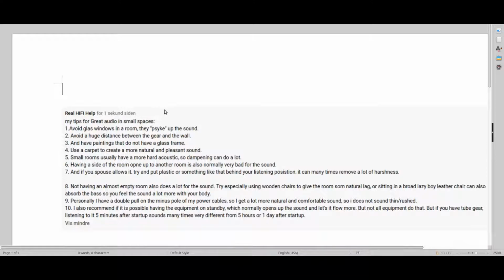Point 10 here is that I also recommend having your system on standby, which usually opens up the sound and lets it flow more. Because if you're the type of guy who just turns on the equipment 5 minutes before you have to use it, it has a tendency of sounding a bit more harsh and raw. So usually if you can have it on for a couple of hours before you listen to your sound equipment, or if you have some kind of built-in standby function, just like those Macintosh transistor amplifiers, they're constantly on standby, and it helps them open up, so people never really turn them completely off when they have a Macintosh transistor amplifier. So if you have some kind of function like that on your gear, please use it.